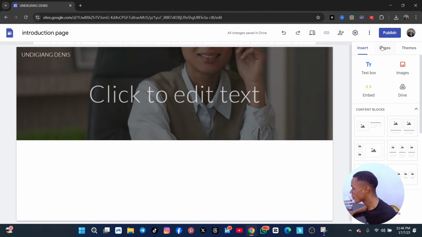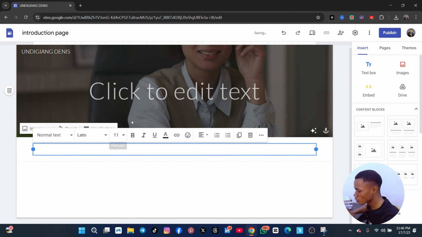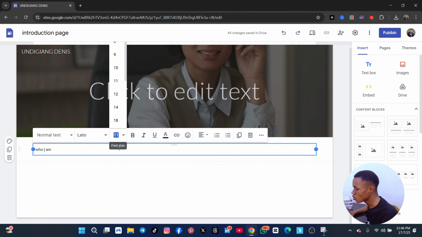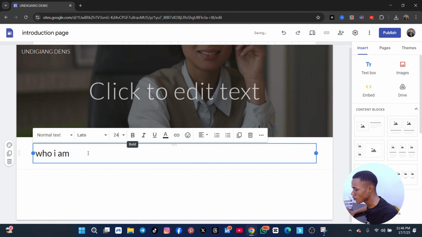All right, now we are going to come to text box, and then we are going to put "Who I Am." I'm going to highlight it, come here, and bold it. Let's say 24, and then I highlight it again and bold it. You are seeing how it is looking, right? Even on your phone it's going to look like this. You just have to know how to do it.